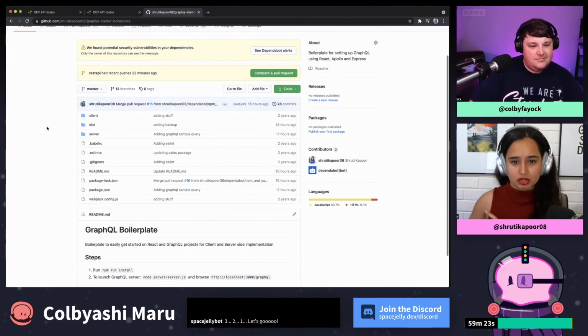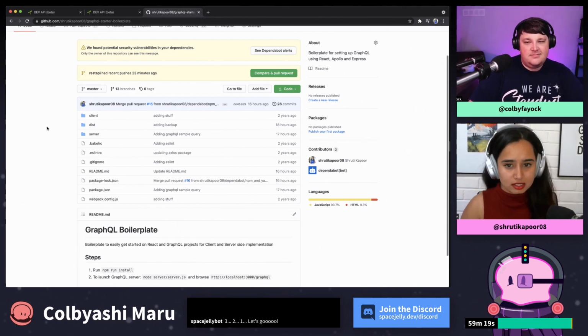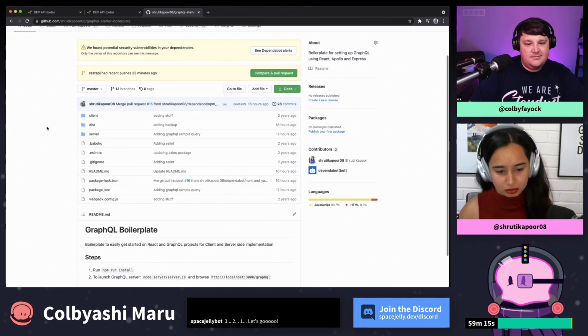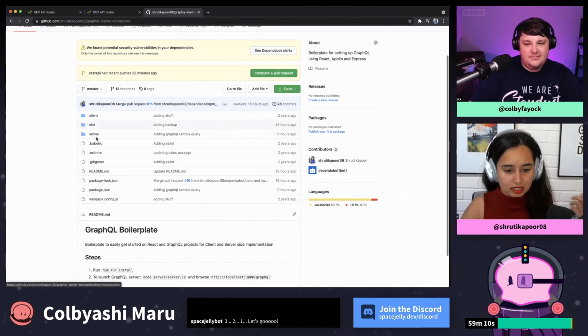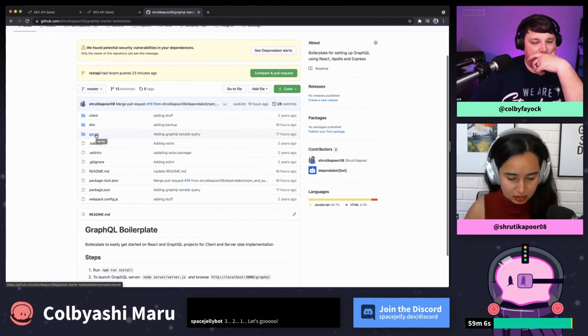There's a server side, which is where you have your GraphQL API. And then there's a client side, which is how you fetch and consume the GraphQL API. So that's what I've divided this into: there's client and there's server. Today, we're going to be working on the server side because we're building the GraphQL API.